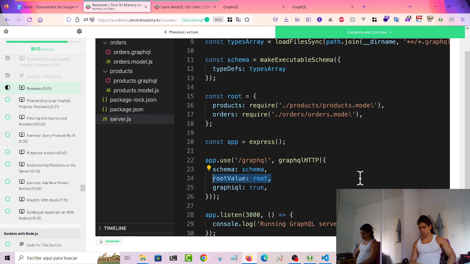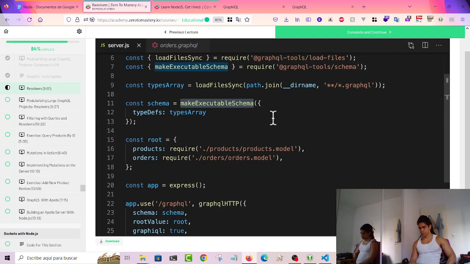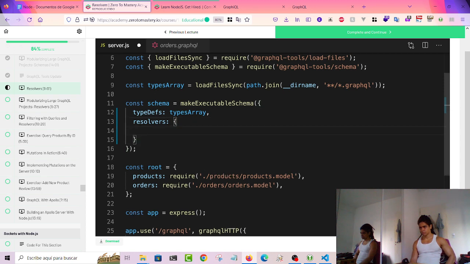GraphQL calls all the required resolvers, we fetch the data that we need in our resolver function, and the data gets sent back to our clients. To update our code to use resolvers, we can use our makeExecutableSchema function, which, in addition to our type definitions, which contains our schemas, we can also pass in a resolvers property. This contains an object with all of our resolver functions.